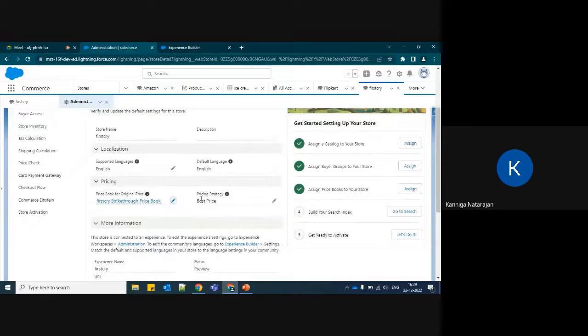And this pricing strategy, it has two pricing strategies. One is best price and the other is priority price. So best price will tell which is the lowest price of the product. So if you have 5 price books for the product, and we are making the storefront best price for the customer, this strategy will show only the lowest price of the product.